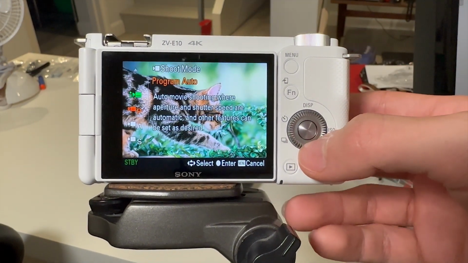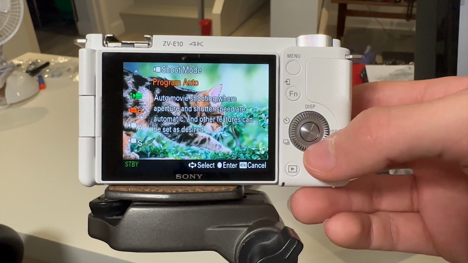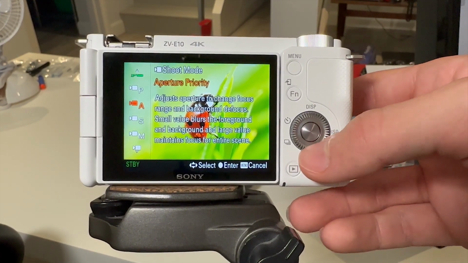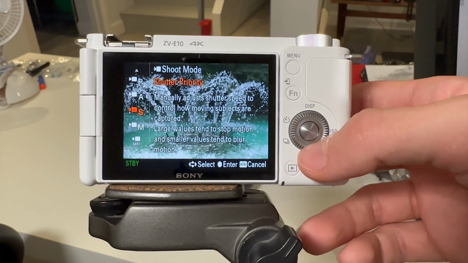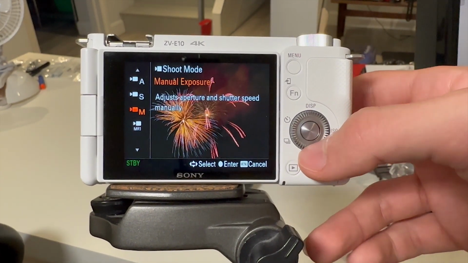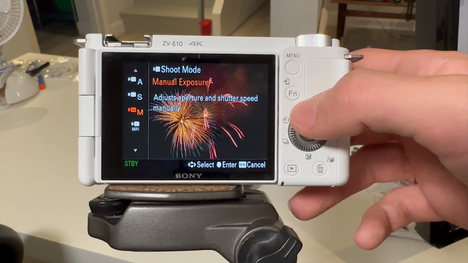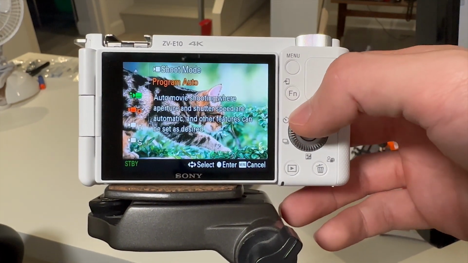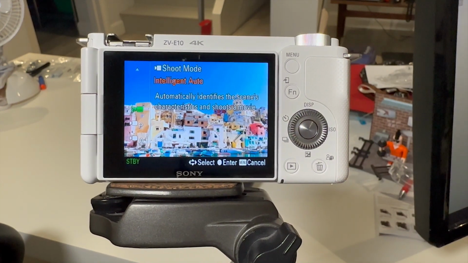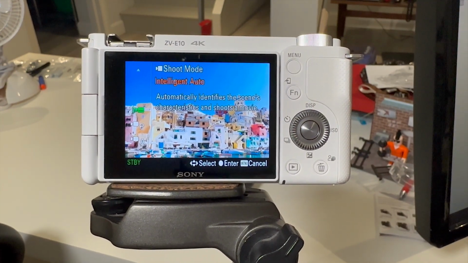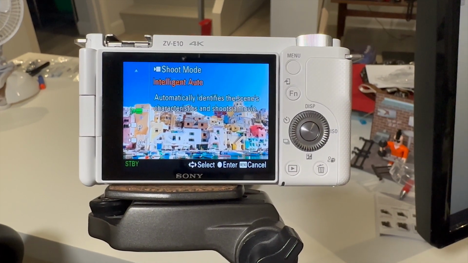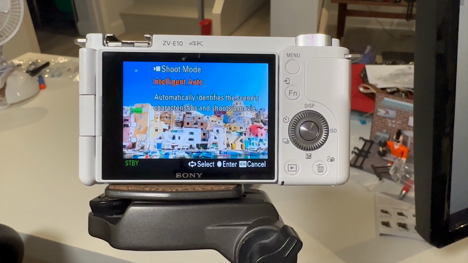Here you can scroll to change to Program Auto, Aperture Priority, Shutter Priority, and Manual. These settings will give you more control, but you will have to adjust manually. If you are not too familiar with these settings, I would recommend selecting Intelligent Auto and letting the camera figure out the best settings and adjustments based on the environment you are recording in.